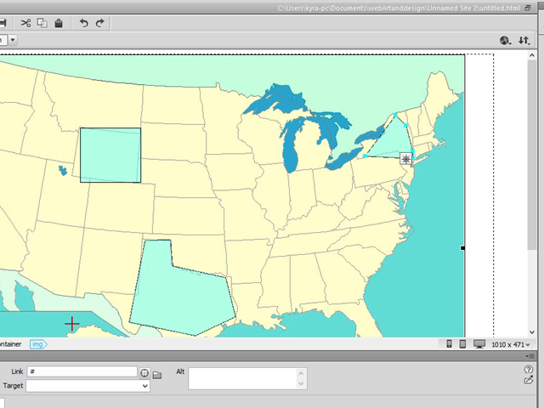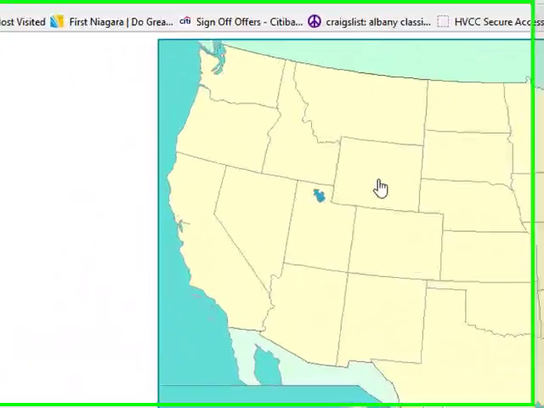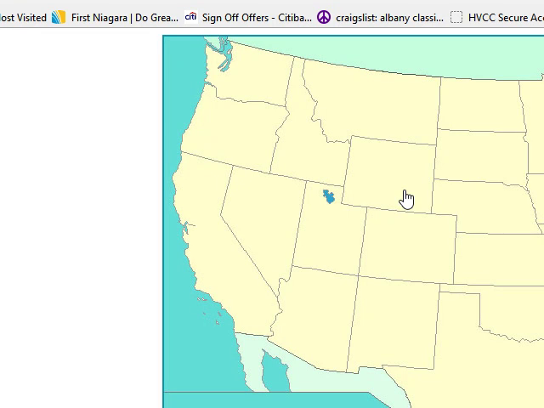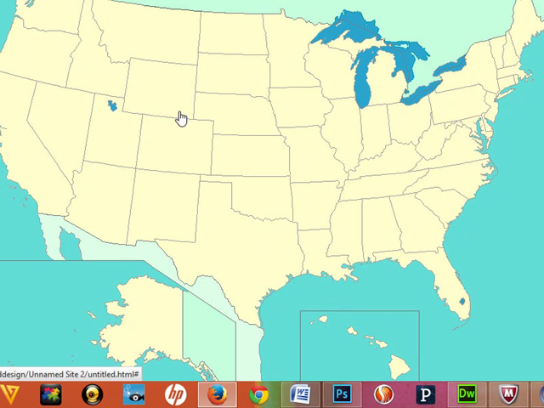So now already if I save this and I preview it, when I put my mouse over those three spots, I get the hand, which indicates there's a link. But as you can see, it's kind of hard for the viewer to tell, is this really all just going to take me to the same place or what's going on? And that's where the rollovers will come in.